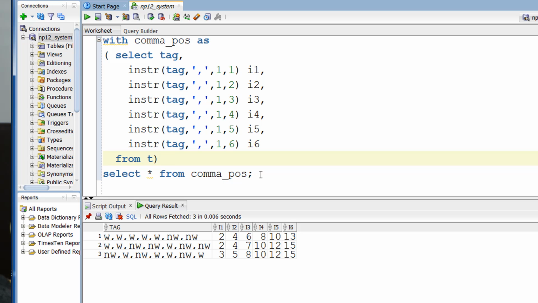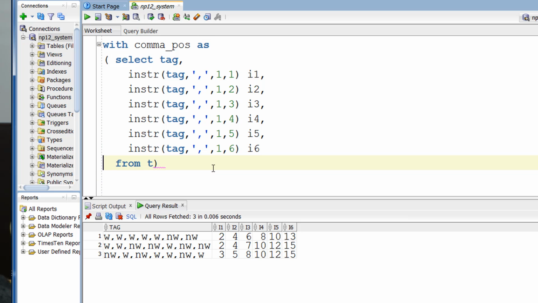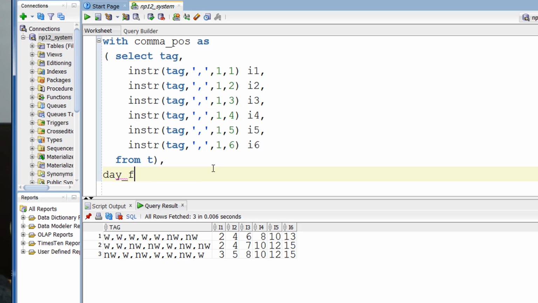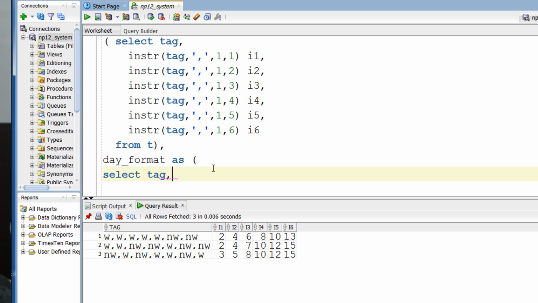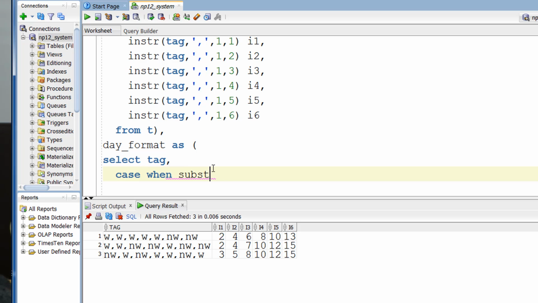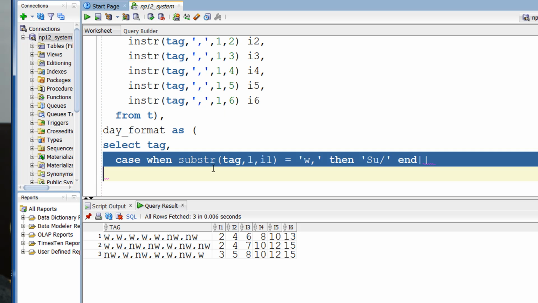Okay, so now that we know the comma positions, all I really need to do is find the individual elements and recast them into the particular days that we're after. So what I'll do is I'll get rid of that last line. Let's now say we're going to format that information as day format stuff. I'll get the tag again just to see what's going on. So let's do when substring of the tag starting from 1 going up to position 1. If that's a working day, and because the INSTR includes the position of the comma, I'll keep that there, then we know that it's a Sunday. And we know it's going to have a slash just in case there's following days. So we do that, and there's going to be our first day.